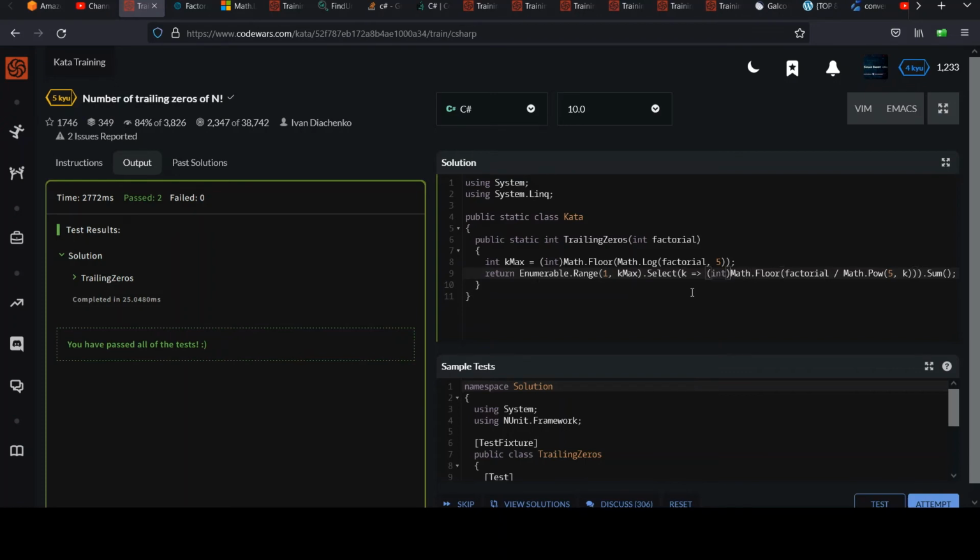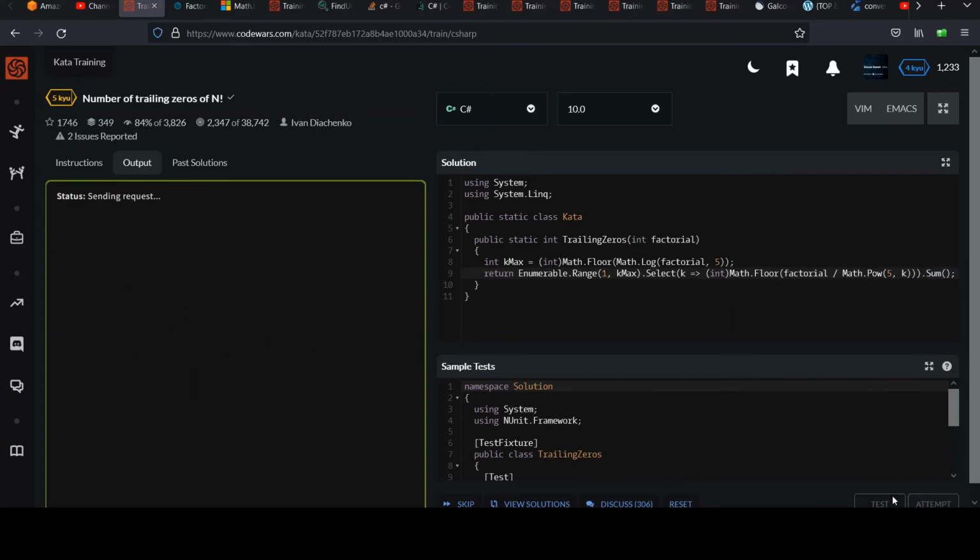So you see how for each k value, I'm making that calculation, and it's putting them all in a collection, and then finally saying sum. Hopefully you can see how this is the same as the for loop, assuming I didn't make any typos or anything here. We'll find out soon. Test passed.